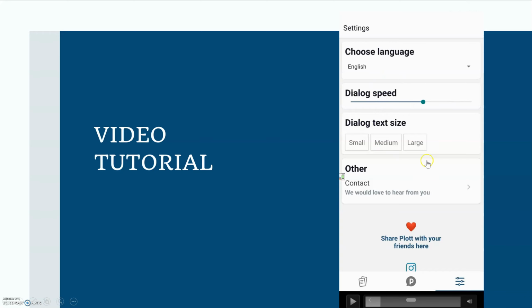Here's your text size, and then contact information. I would highly encourage you to contact the app creator if you have any questions or issues. I have contacted him and he's been very responsive and getting right back to me if I've had any issues.